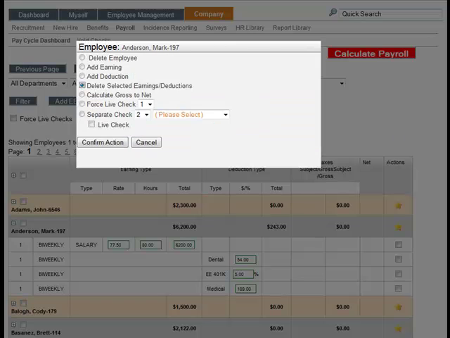Delete selected earnings and deductions. If you would like to delete any earnings or deductions, select what you would like to delete by clicking on the check boxes to the right of the earning and deduction. Then click on the action star and click on Delete Selected Earnings Deductions. It will ask you to confirm the action, and confirm it once more to be certain that you'd like to delete.